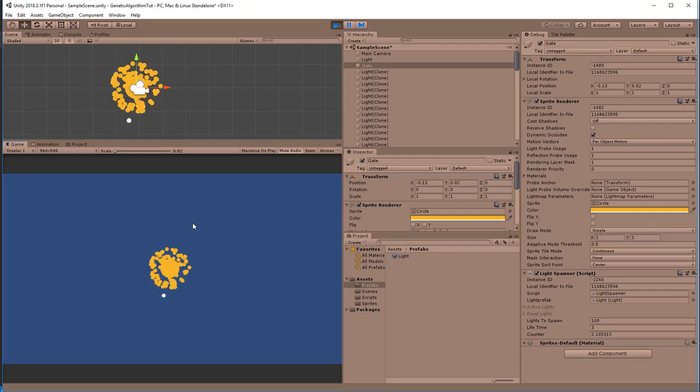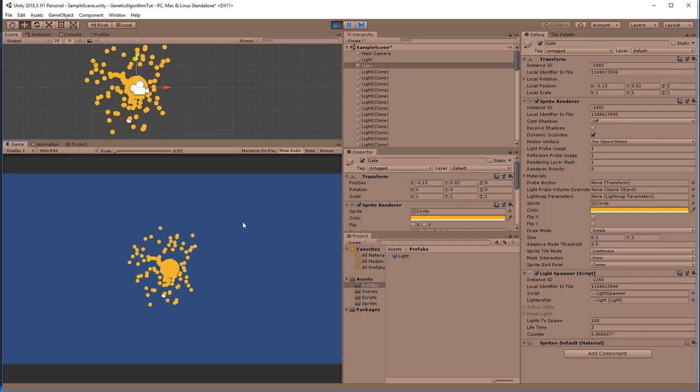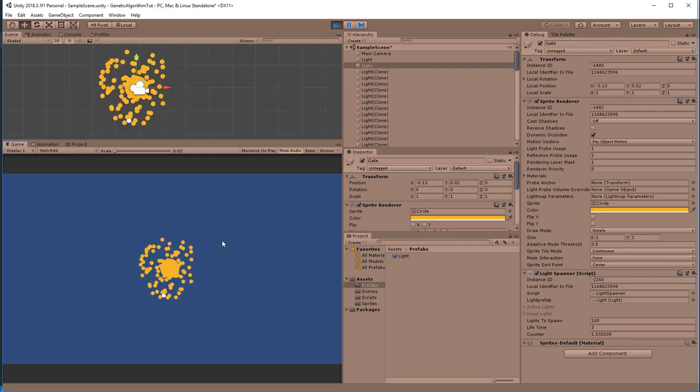And in the next video, I'm going to show you how to sort the lights to see who got closest to the goal, which we're going to make too. And yeah, see you then.